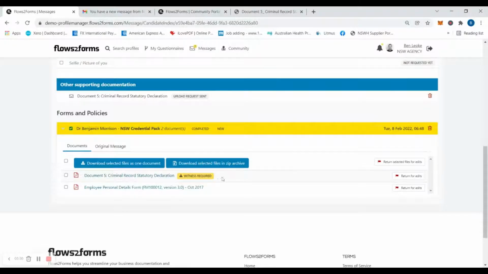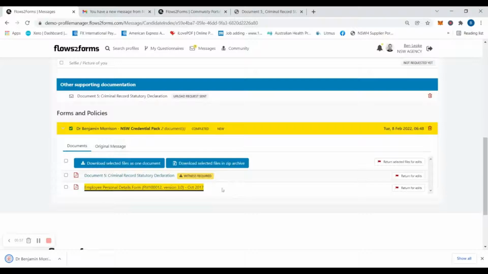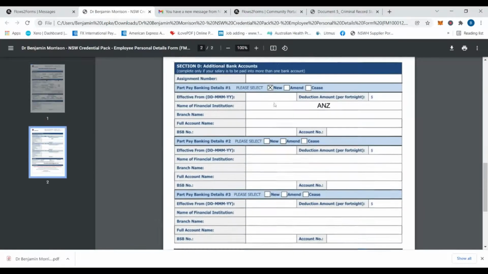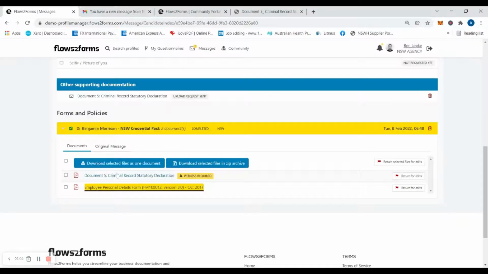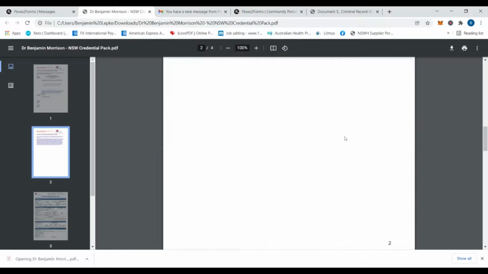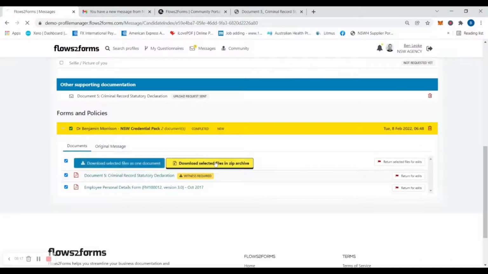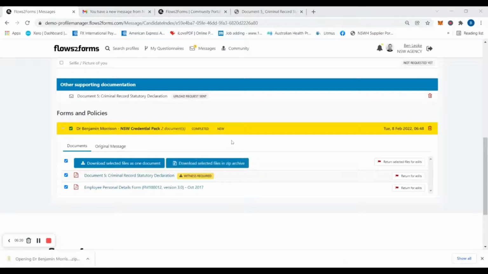And you have multiple ways of downloading documentation. So you can either open up the document individually to see the completed information. You can download them all into one document, which will then show you them all together to check them. Or you can download them all into a zip folder, which will then show you the forms that are nicely named for easy on-forwarding or uploading into your CRM.